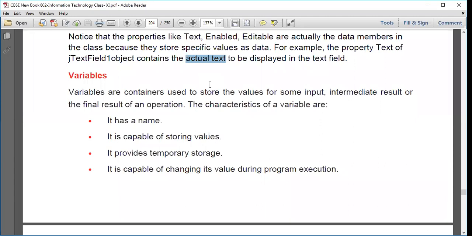First of all is variable. Now variables are containers. Why do we call them containers? Because they contain some value in them. They're used to store the values for some input. They have some value which can be used as an input, or these variables can also be used to store the results, the final results of the operation, or intermediate results. Intermediate means if somewhere in between you want to print, you can print, and if you want the final, you can print the final, right?